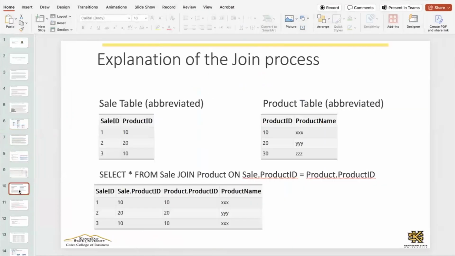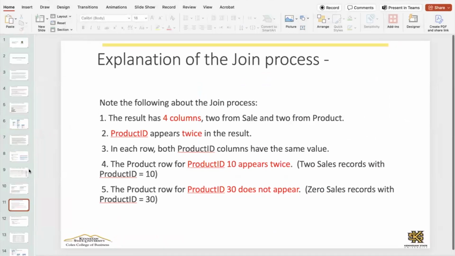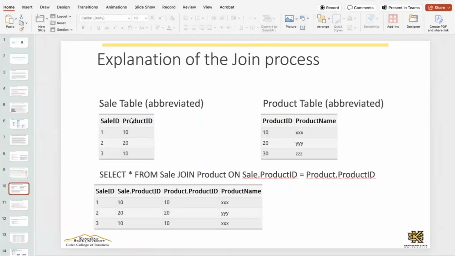So let's see another example. Right now, let's learn the logic one more time together. Sale table, product table. The sale table has two columns, sale ID and product ID. The product table has two columns, product ID and product name. If I am joining these two tables together, how many columns, how many attributes are we going to have in the output? 4. Sale ID, product ID, product ID, product name. Okay. How many records, how many rows are we going to have in the output?